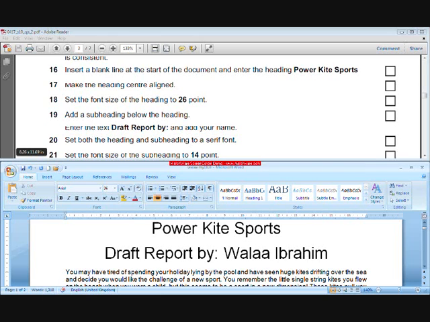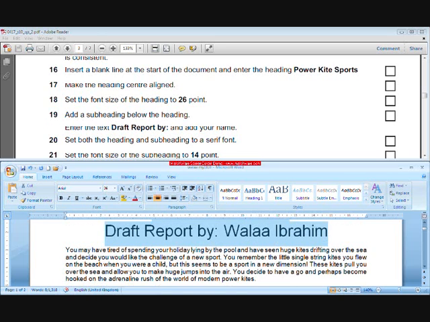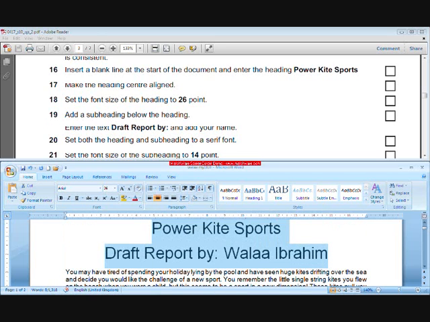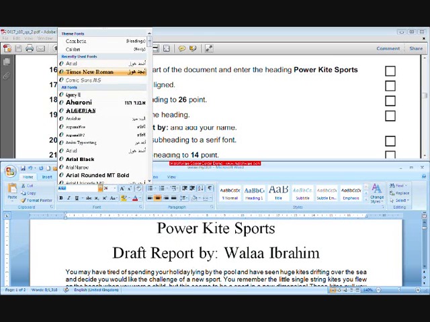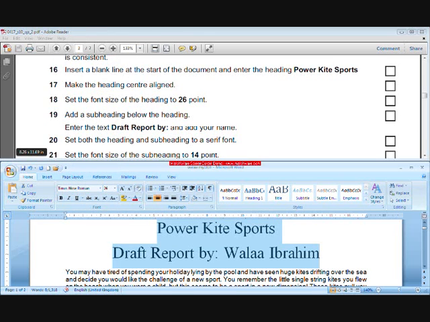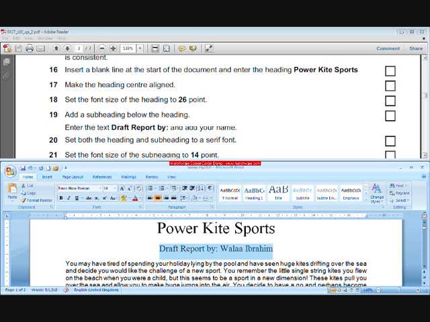Set both the heading and subheading to a serif font. I will select both of them. I will not select any of the remaining text, only the heading and the subheading, and go to the font type. He wants a serif font. Serif font, as we agreed together, is Times New Roman. Set the font size of the subheading to 14. I will select only the subheading and change the font size to 14.